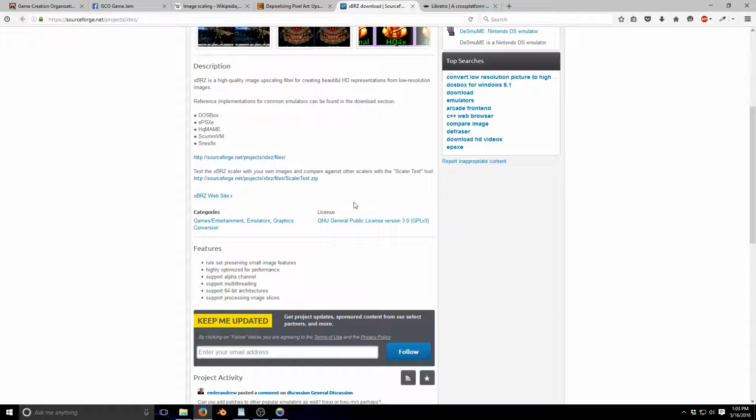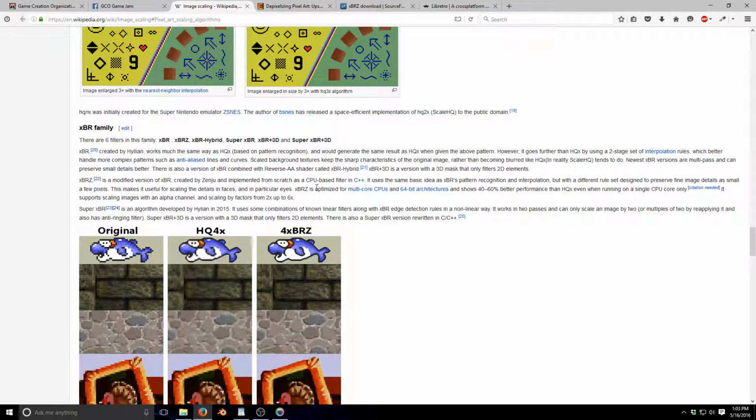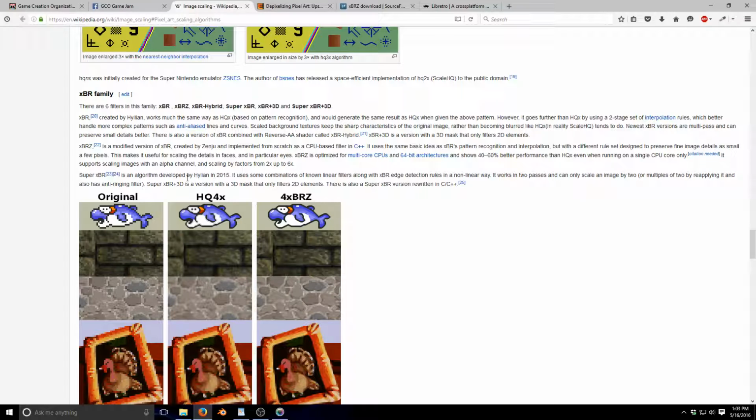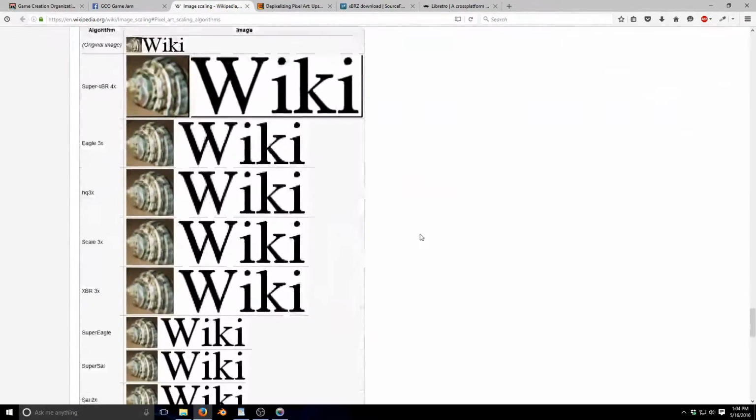The last algorithm that I want to show you, and probably the most difficult to run these conversions on, is Super-xBR, which was made by a guy who also invented XBR, a guy named Hillian, something like that. It's this right here. And he made it just last year, which is really impressive. This algorithm in particular, let me show you down here.